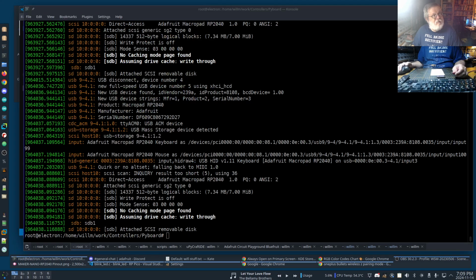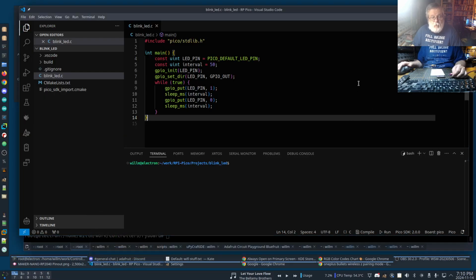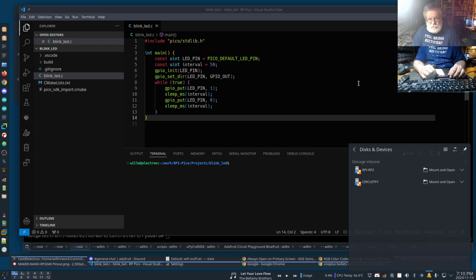One sec. Let's try that again. Apparently I didn't have the USB cable powered on. So, button down, plug it in again, and let go. So you see the RPI RP2?